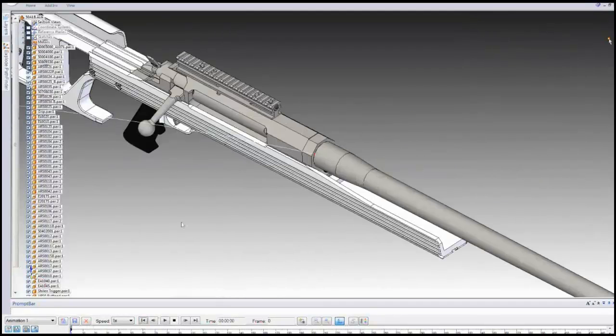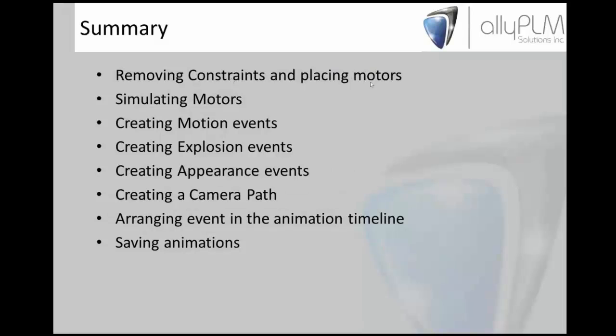That's pretty much all as far as simulating the motors and creating the animations. We went over removing the constraints, placing the motors, simulating the motors, creating the motion events, creating the explosion events, and creating the appearance events, camera path, then how to arrange all those events in the animation timeline and save out that animation.